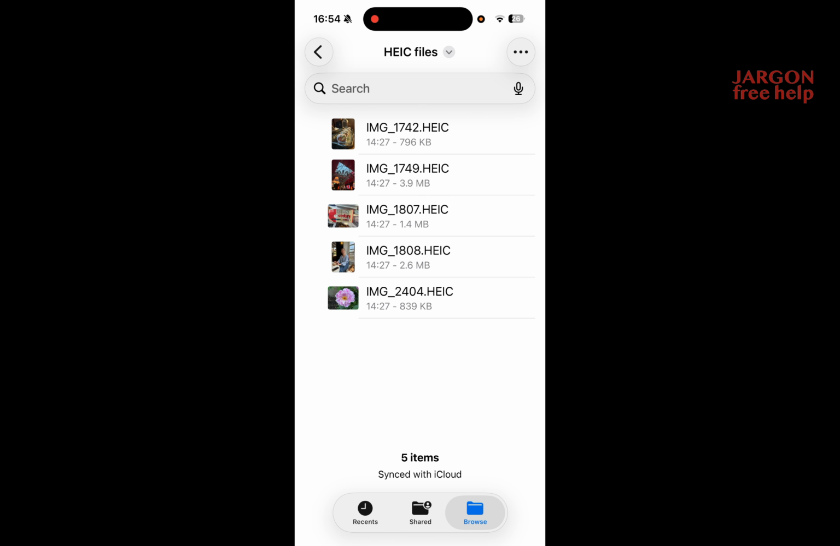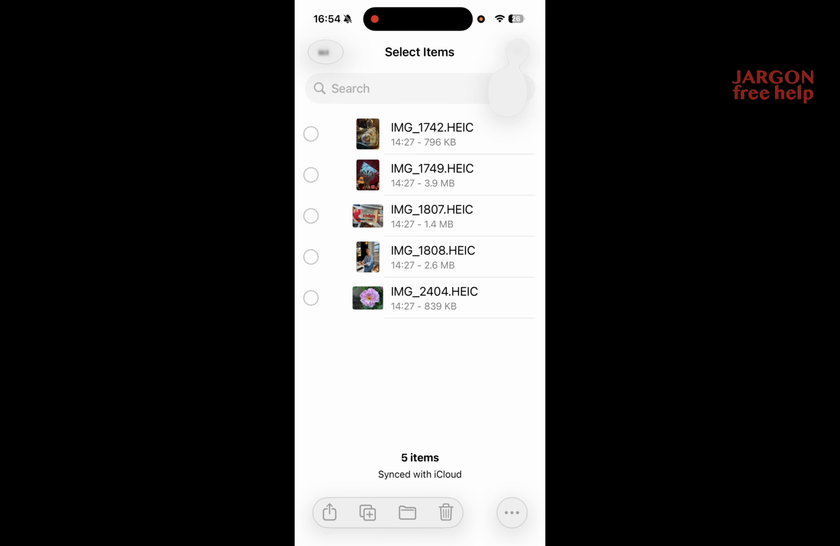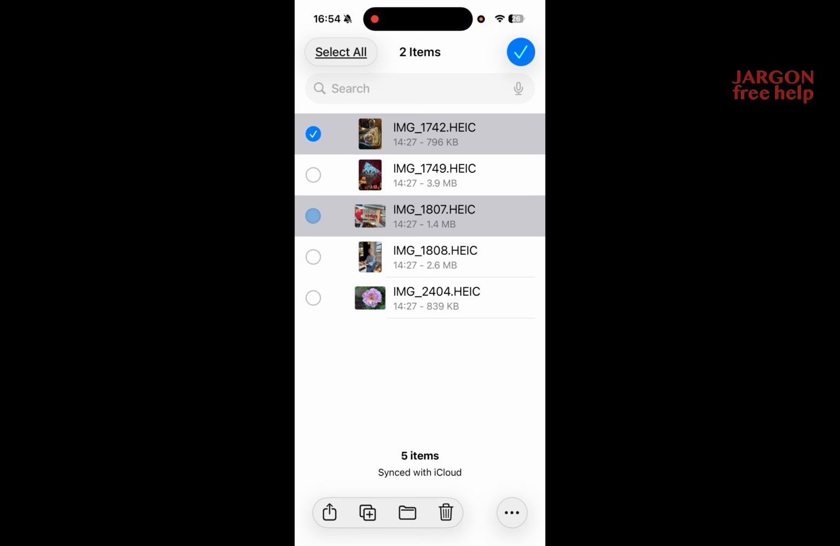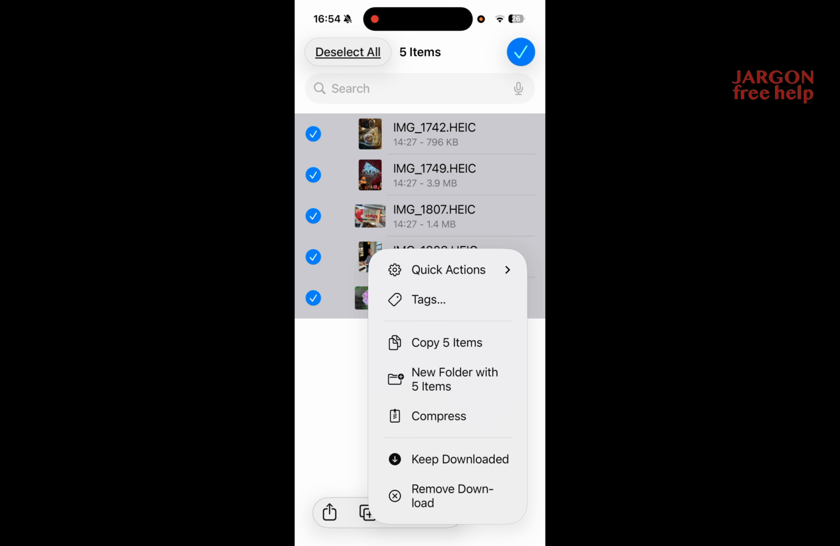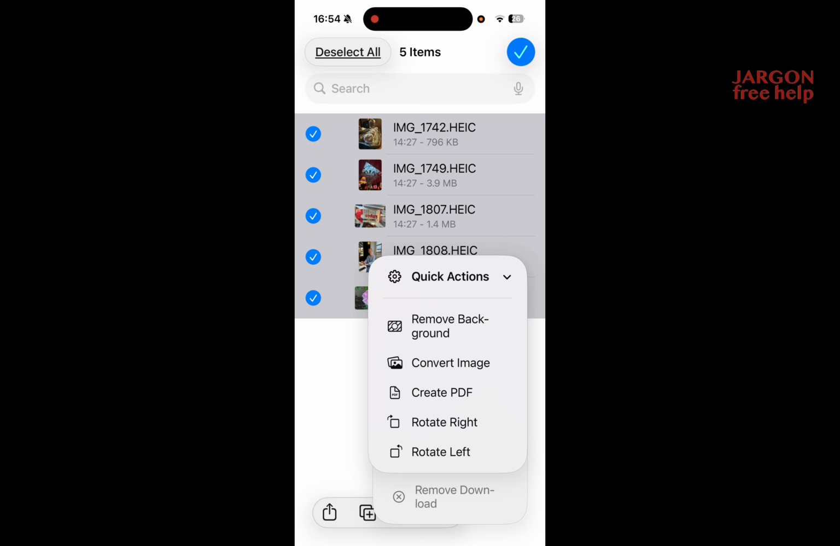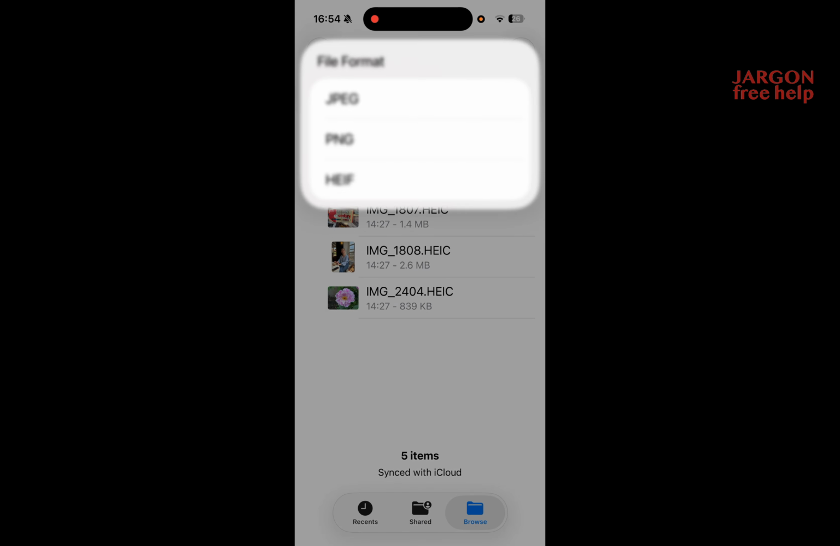You get a little message because I cancelled it. But what if I want to select more than one? Well, top right-hand corner, you've got three dots here. Just tap on that, go to Select. You can choose which ones you want, or you can do Select All in the top left. So I'm just going to tap on that. They're all selected. Bottom right-hand corner, there are three dots. Tap on that. There's my Quick Actions. Let's go to Convert Image.